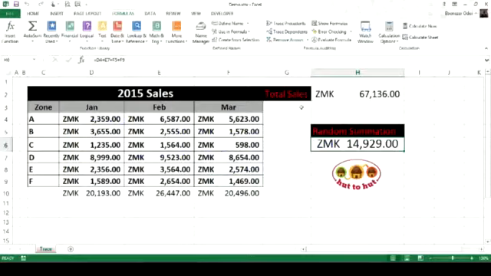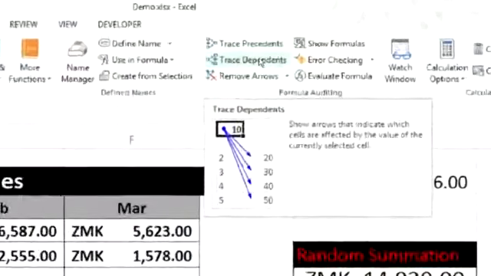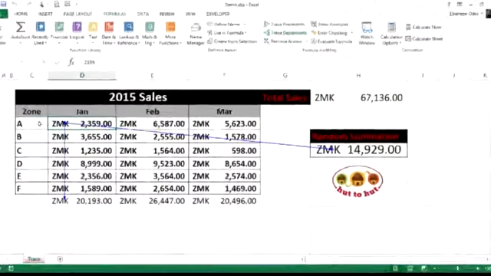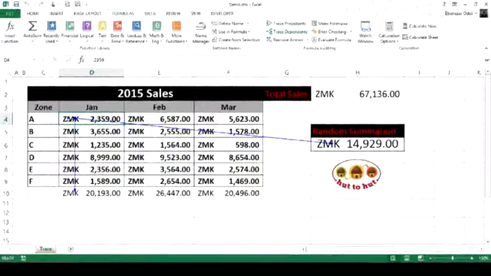Another thing, let me remove the arrows. Another thing I can do is click on a cell and trace its dependents, asking myself which cells have formulas that depend on this particular cell I've clicked. So this D4 sales for zone A contributes to the summation at the bottom here and also contributes to the random summation. So now this is how we track back and forth between different items.